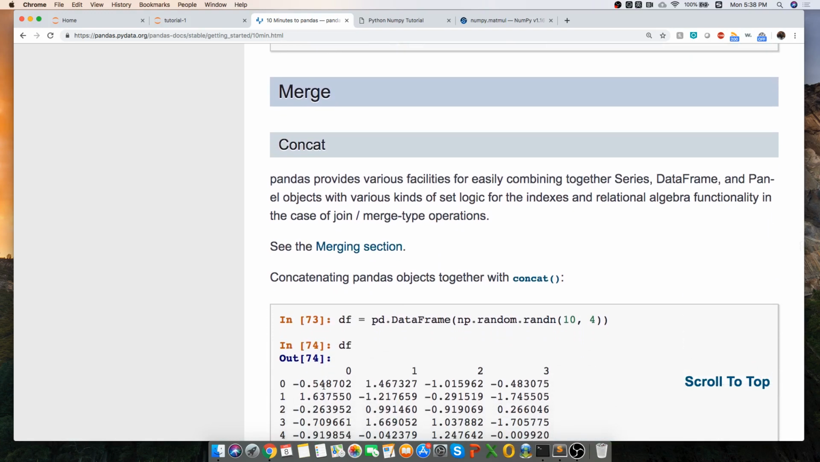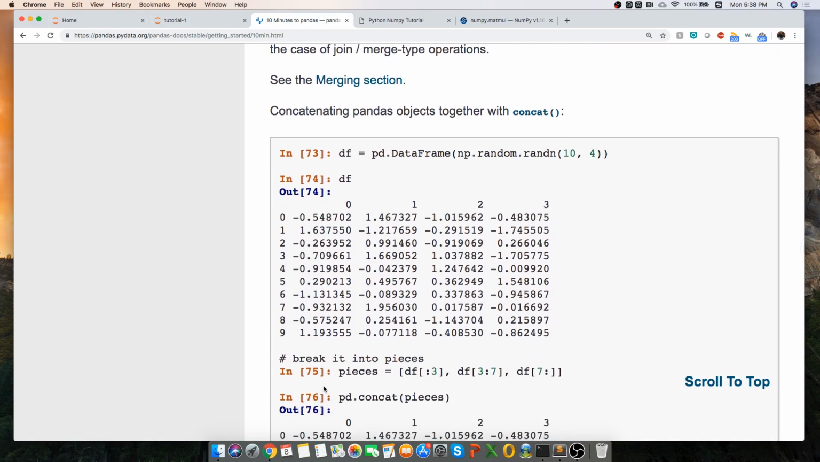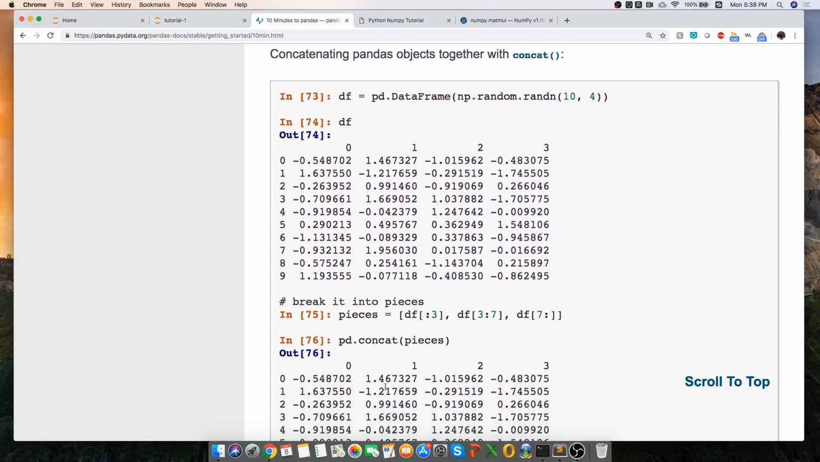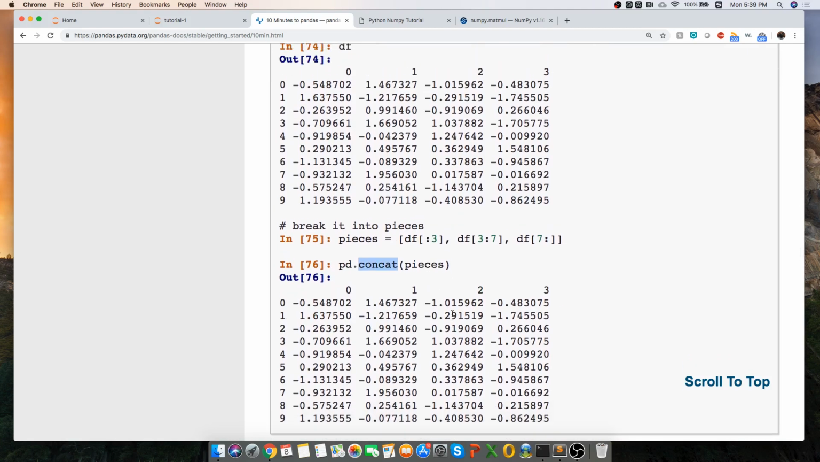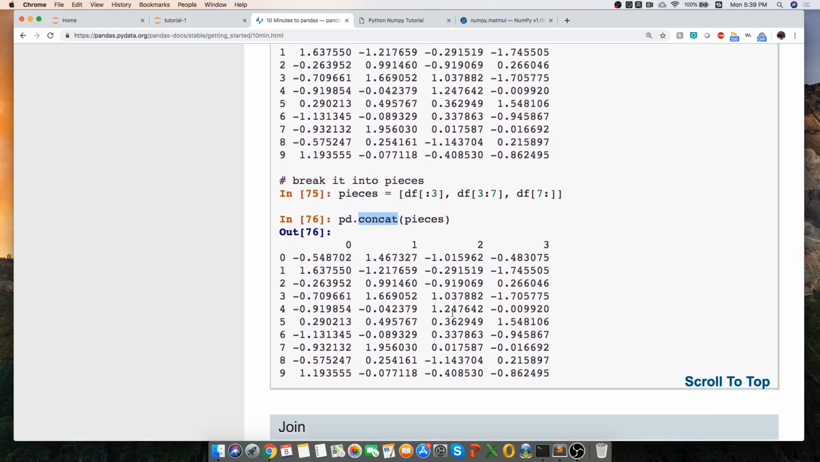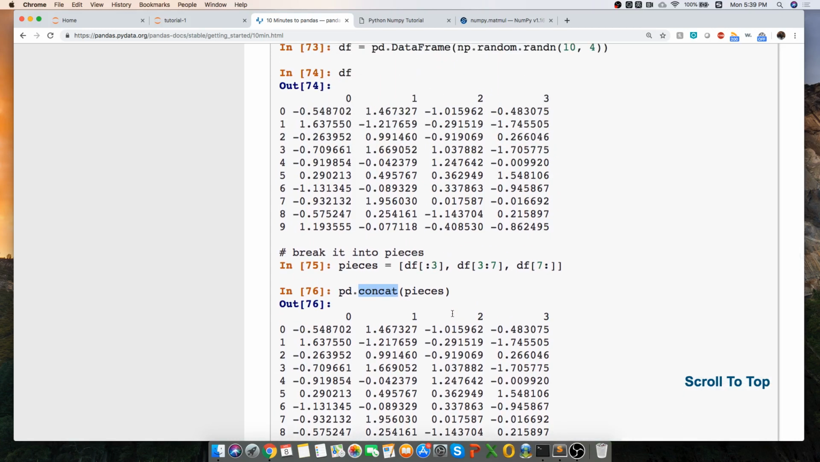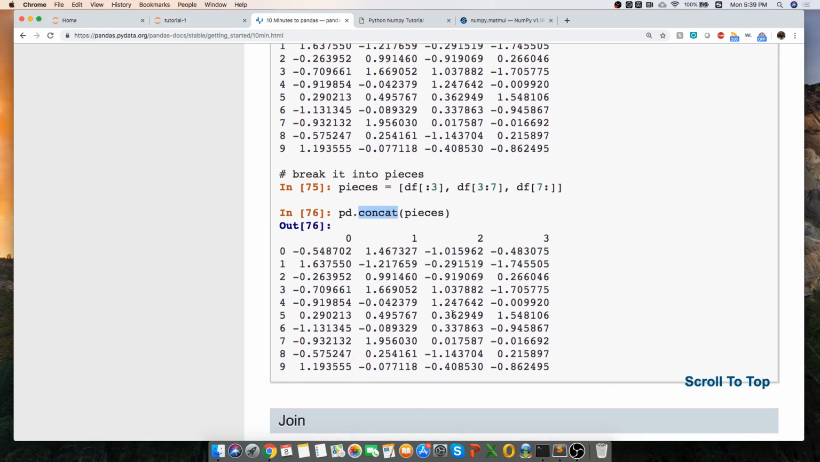So another useful thing is merge. If you have 2 data frames and you want to merge them, you can use pandas concat, which means concatenation. This concatenation will help you concatenate either by columns or by rows. If you want to concatenate by columns, I believe you have to specify the axis to be equal to 1. Otherwise, it's just concatenating rows together by default, and the column numbers don't change.